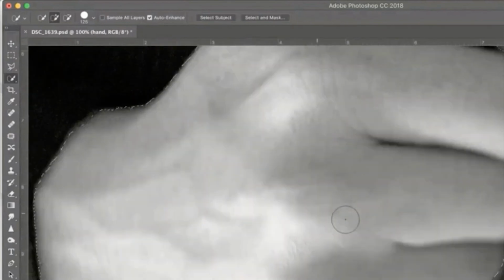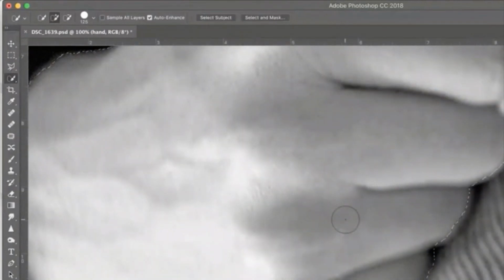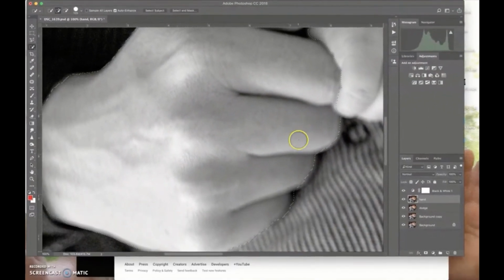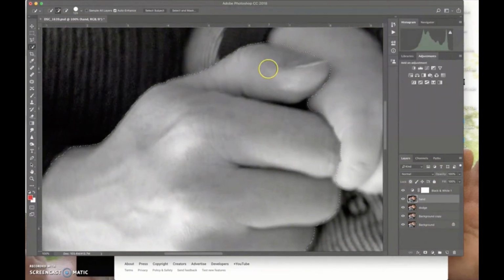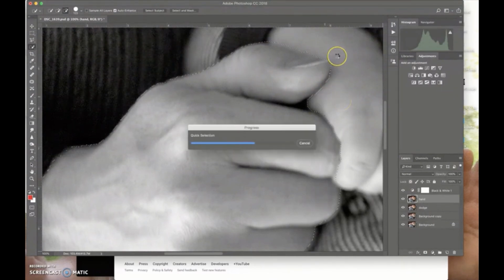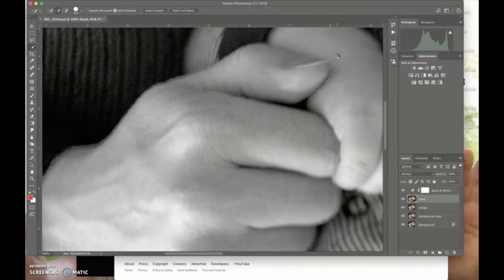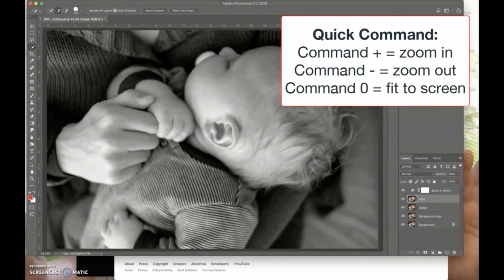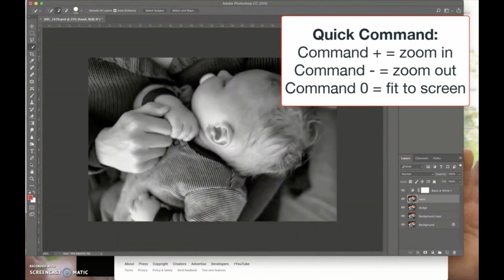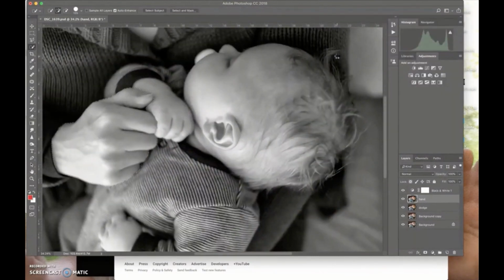Now I have the hand selected here. It won't always be this easy. Sometimes it will want to select things outside this area, and you're going to want to go in and refine and deselect or subtract from that selection. And back out here, I'm hitting Command minus right now to zoom out. You can also do Command 0 and it'll bring you back to full screen like that.